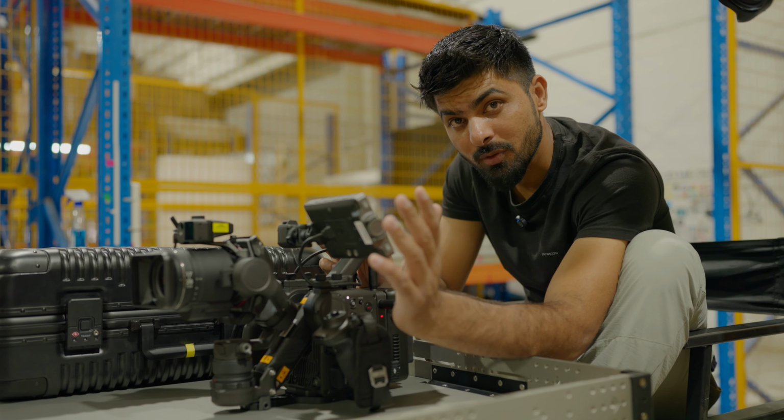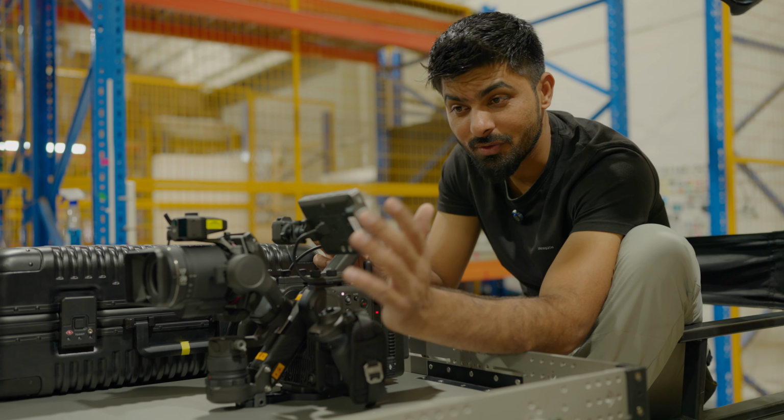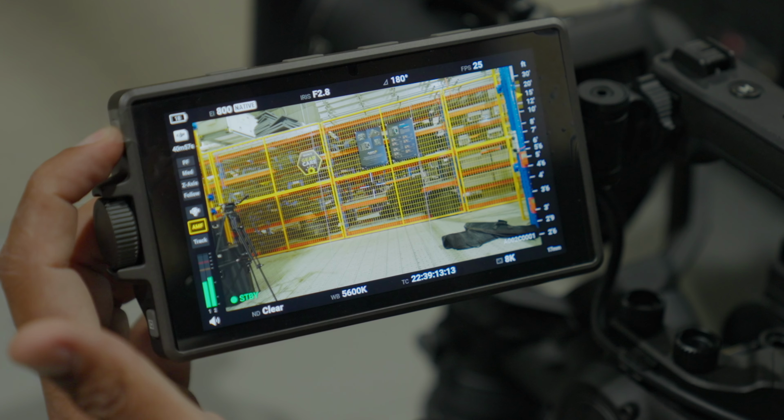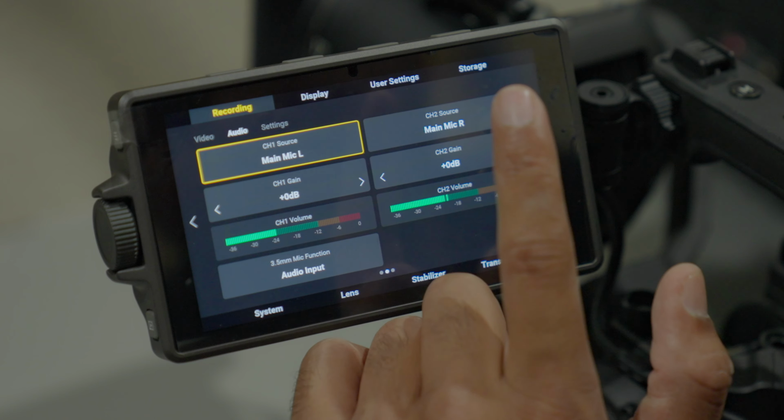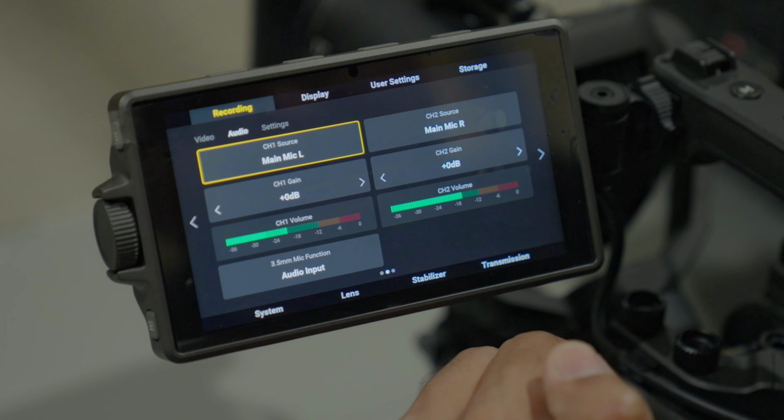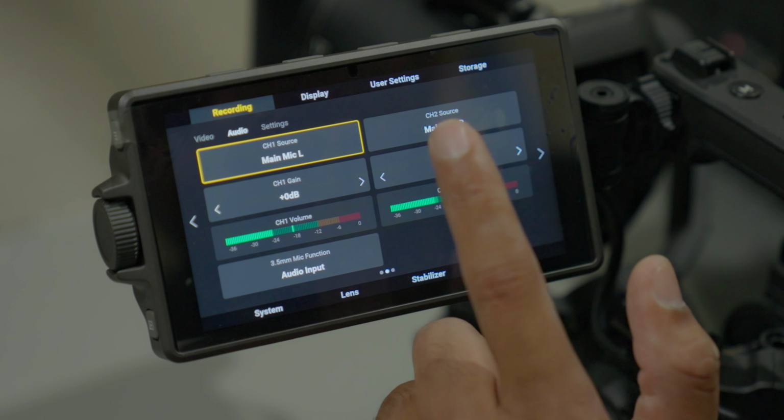Now I'm gonna explain about the audio settings in DJI Ronin 4D. So to do that, you go to menu, you need to be on the recording and then go to audio, and here you have channel 1 and channel 2 source. So it has internal mics which are main mic left and main mic right.